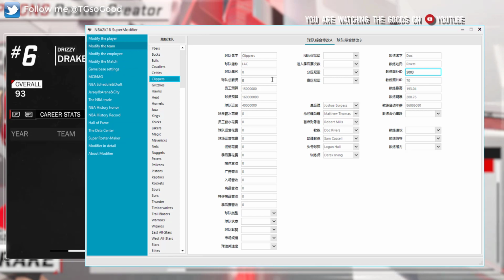All right, so then also the one thing that I don't see on here is the city name. I do see the team abbreviation, the team nickname, but I don't see the city name here. But then again, it could be one of these options. All right, so let's move on from this.